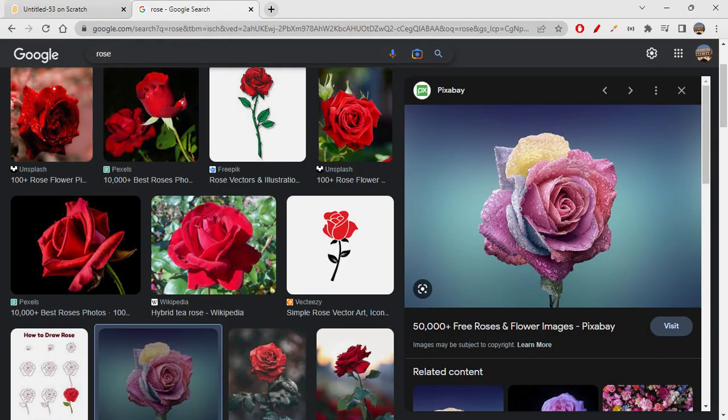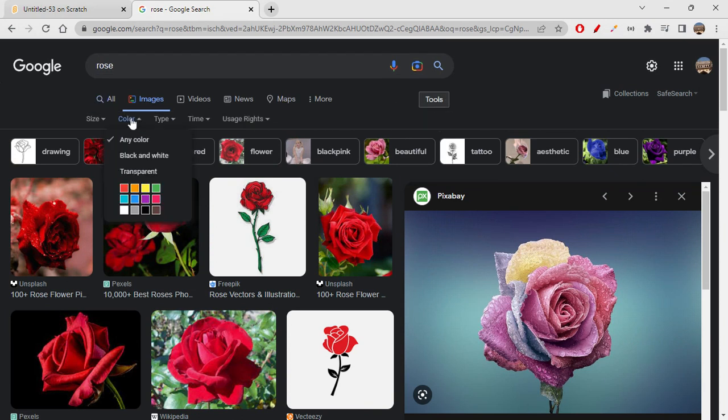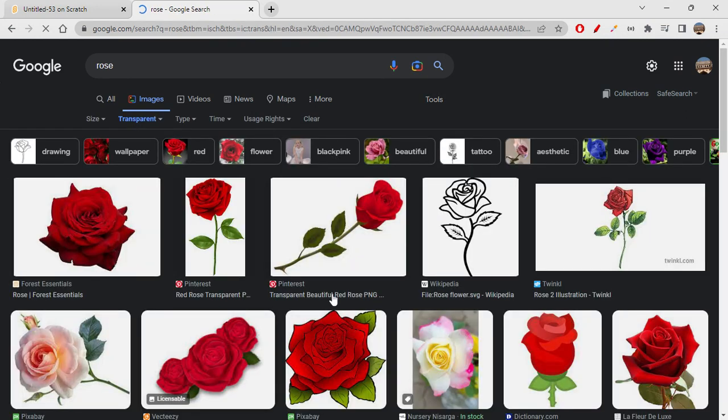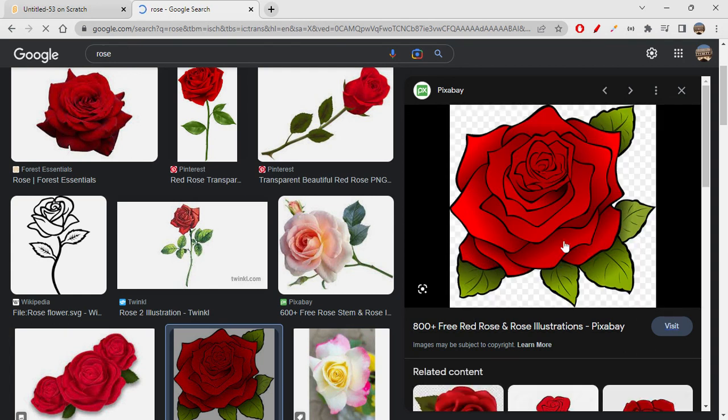Okay. So then what do you have to do? Just click on tools, just click on color, just click on transparent. Okay. See, let's say I would just like to click on this thing first. Let me just see. You have to give it time to load. Once it loads, you can absolutely download it. So just right click. It loaded now, right? So I'm just saving image as, and I'm just saving this image.